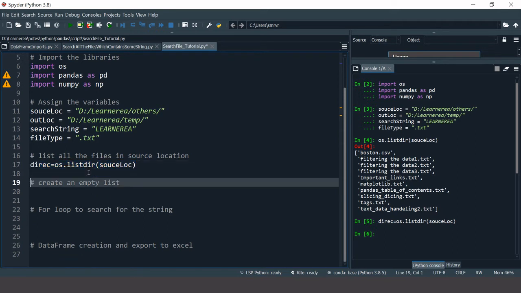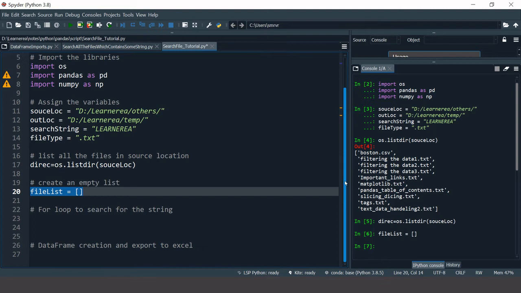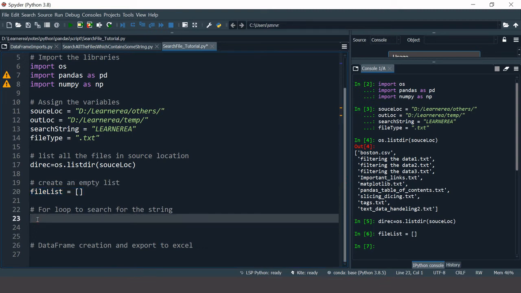Now the next task which we need to do is create an empty list, which will be file list. So the file list, which is an empty list, has been created. Now the main function of this entire tutorial comes in over here. We will have to loop through each of these files which are listed over there and search for this particular string, learn area. For that I will use a for loop to search for the string.